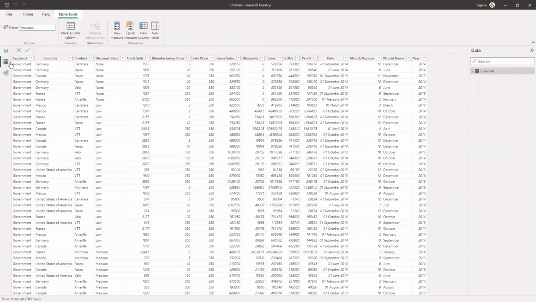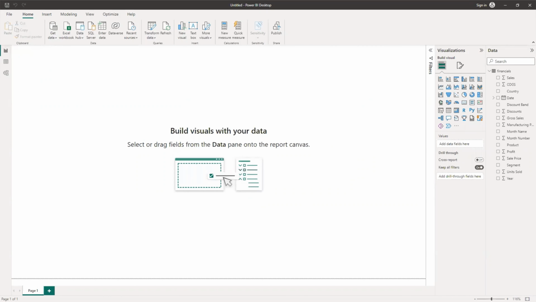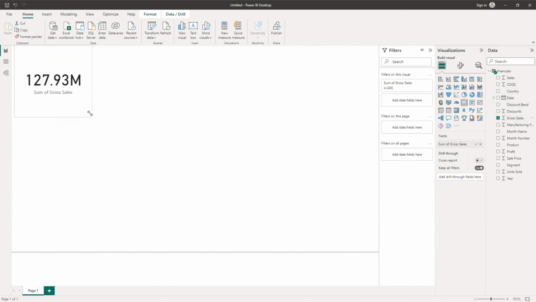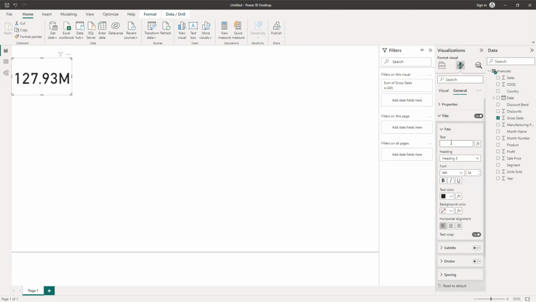Next, we'll start building our visualization. Power BI offers a wide range of charts, graphs, and tables to choose from. I'll guide you on selecting the right visualization for your data and how to customize them, making your insights pop.